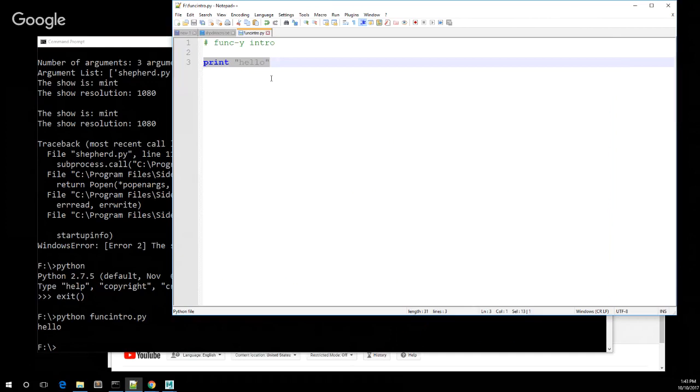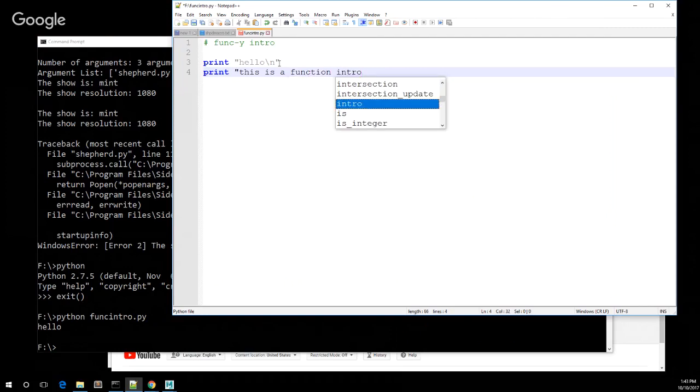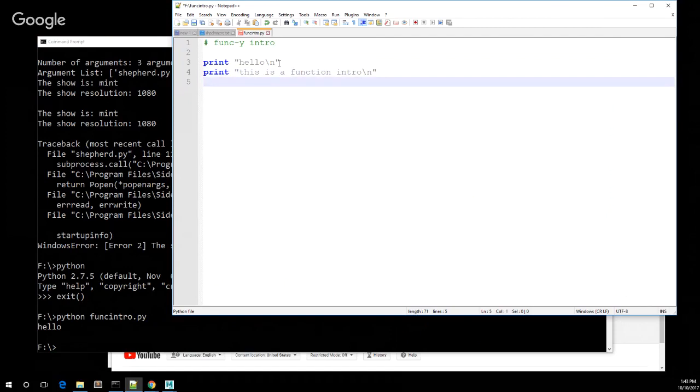Now, of course, this is super trivial. But what I want to do is be able to reuse this code over and over again. Maybe this is more complicated. Print hello, Command N, print this is function intro, \n, and print quote, that's all I have to say.